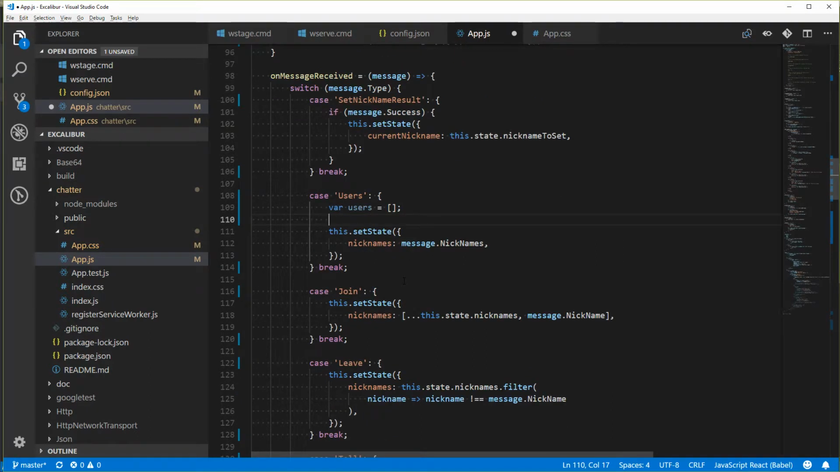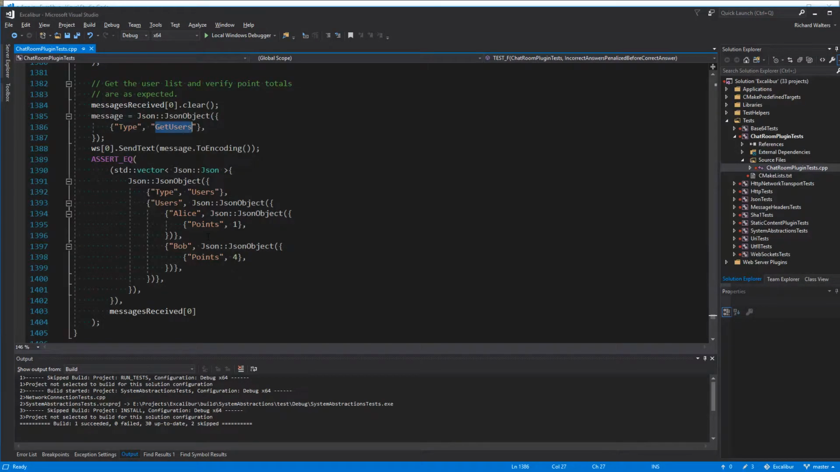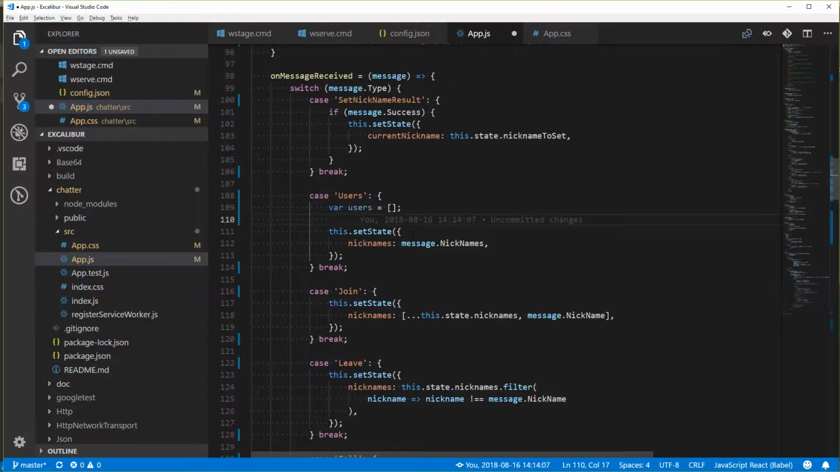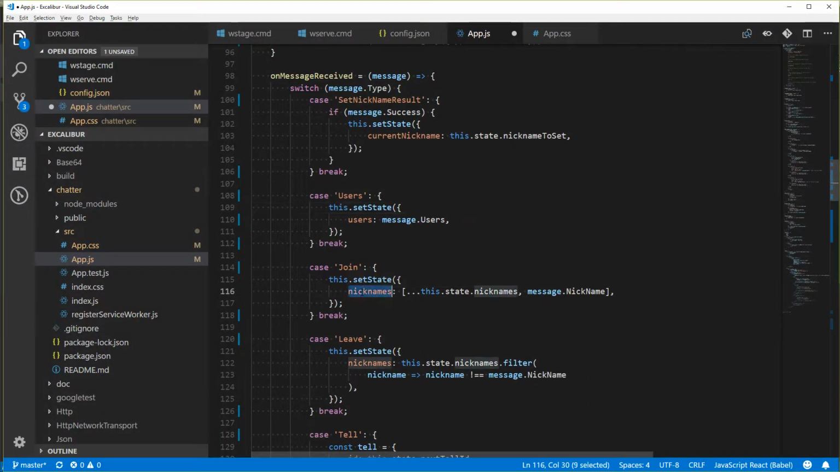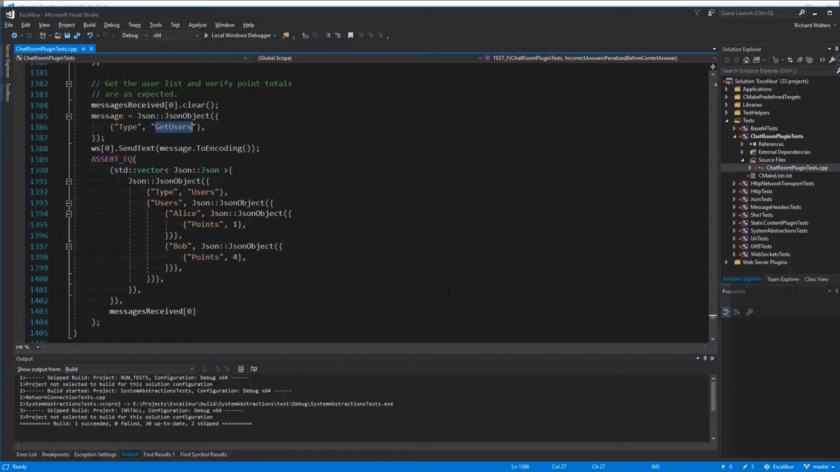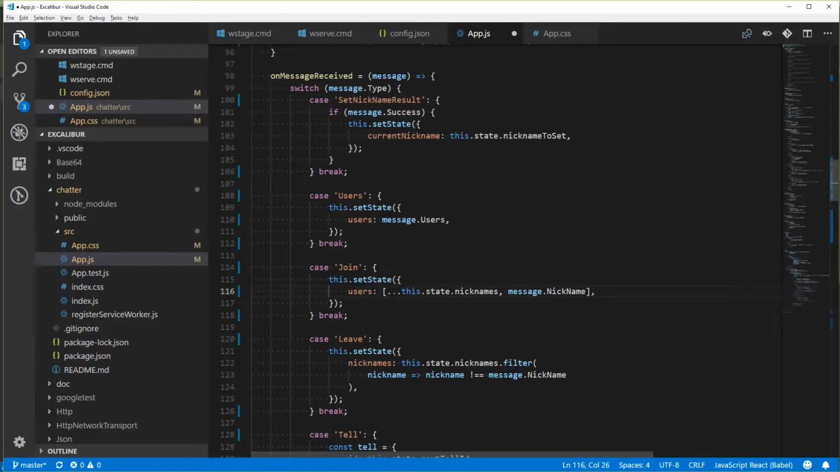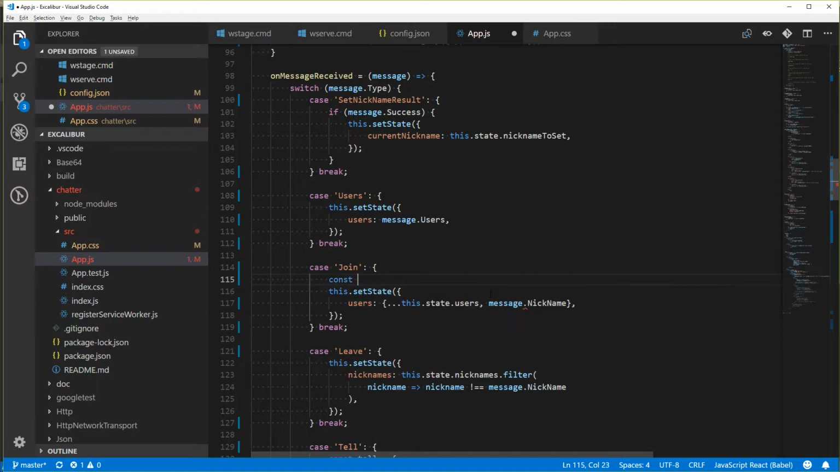And then I want to loop over all the nicknames. Or all the users. Oh, wait a minute. Can we just use the JSON as it is? I think I can. So I can just say users is message users. I think I can just do that, but for here it's a little bit different. Right, it's by keys, so it's like this. And then the new user will be, well, we'll construct it here.